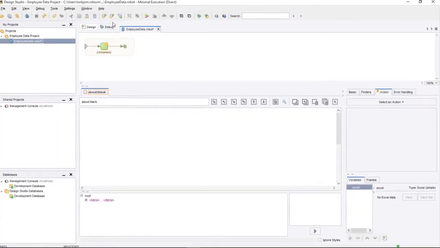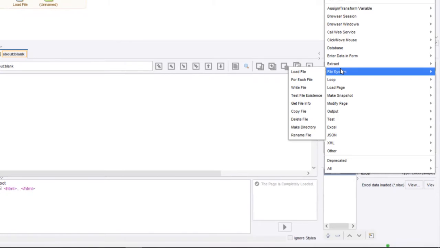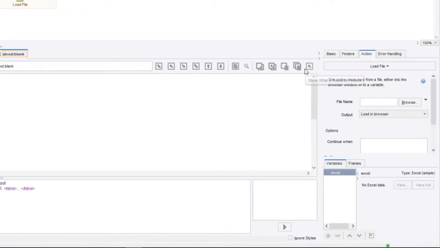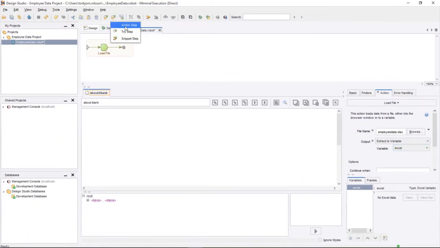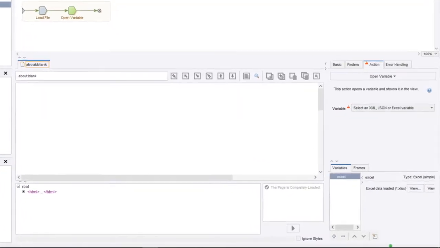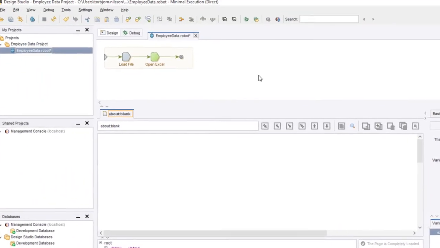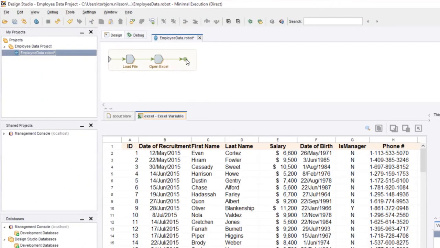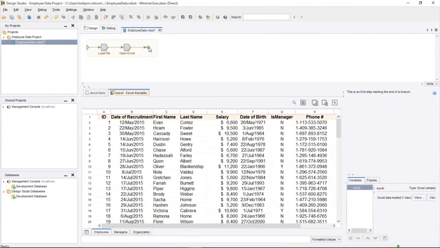I insert an action step and select Action File System, Load File. The file name could be held in a variable, but in this case I use a fixed path. I select to load into my Excel variable and insert an Open Variable step to access it. Now I can continue building my robot and have it interact seamlessly with my Excel data, all directly from within Design Studio of Kofax RPA.